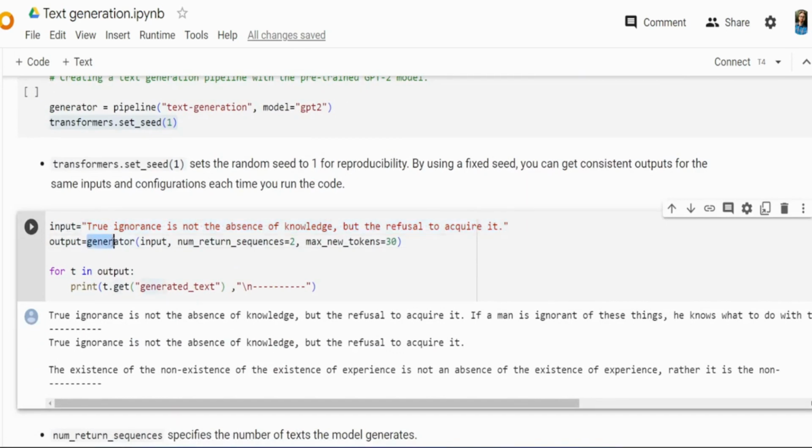Now the generator object is used to generate text based on the given input text. We pass the input text to the generator along with some parameters. Now num_return_sequences equals 2 specifies that we want two different generated sequences as output. And max_new_tokens equals 30 sets the maximum number of tokens the generator can add to the input text in each generated sequence.